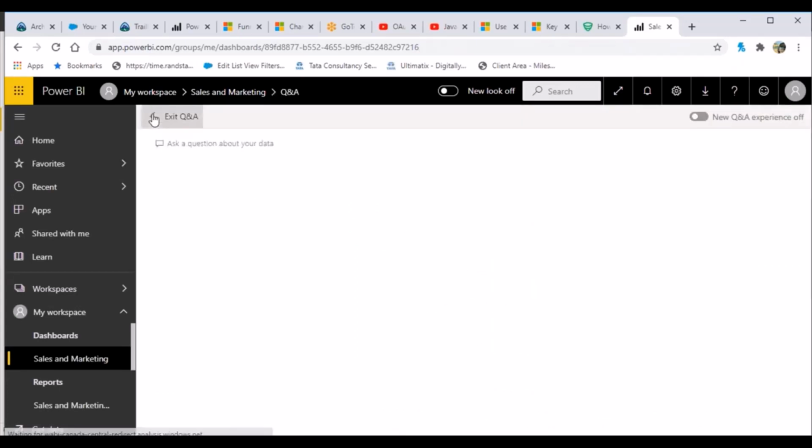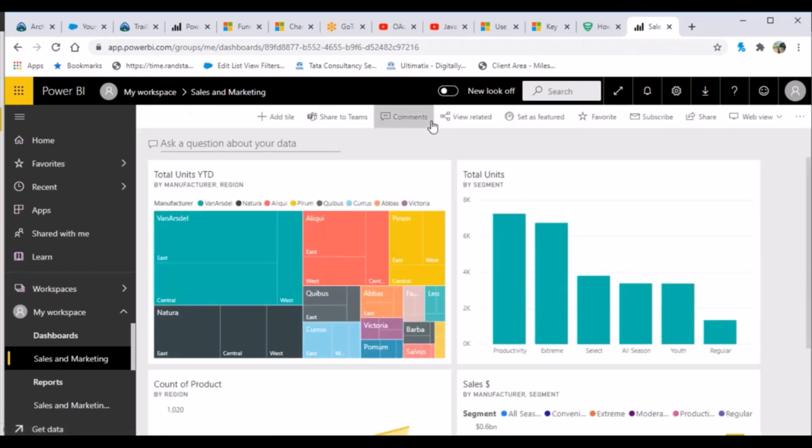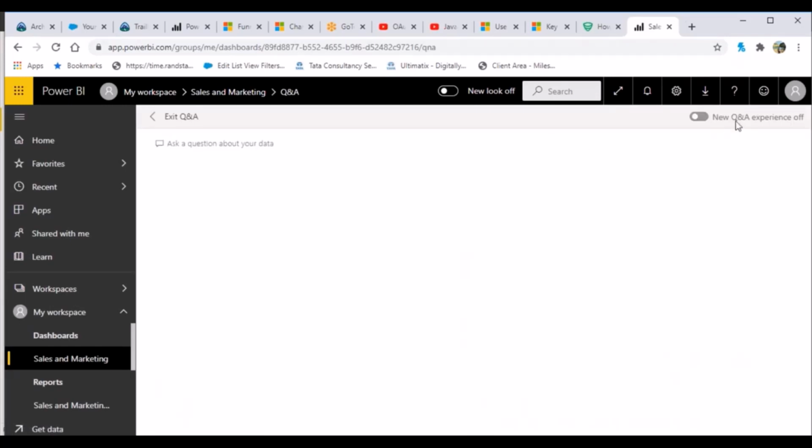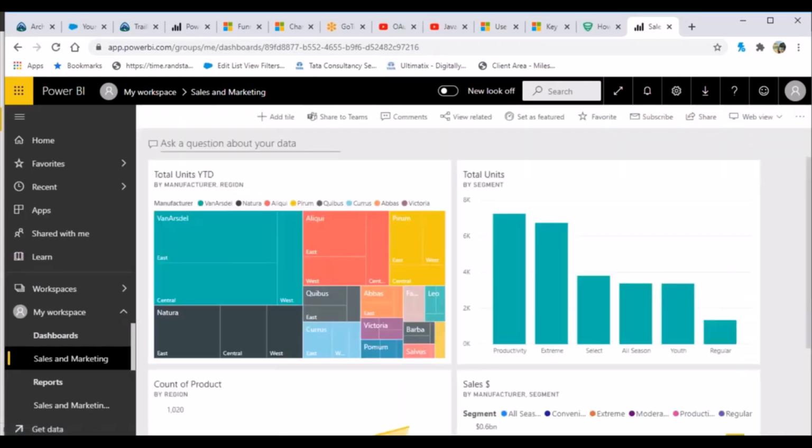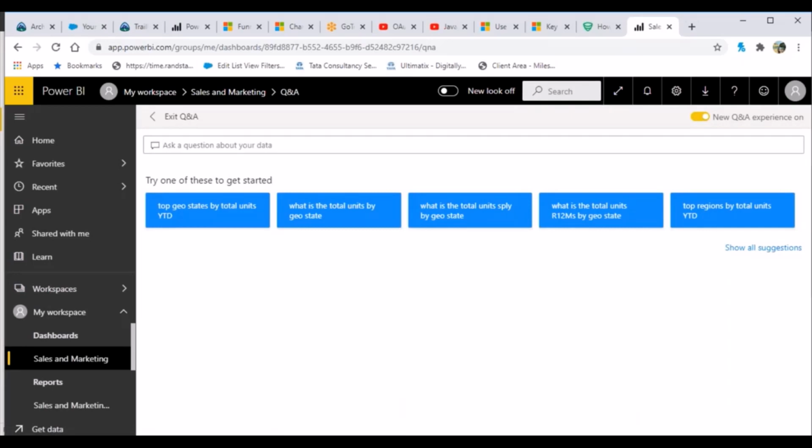All right. So let's go over here, and there's something called a new Q&A experience turned off. Let's switch it on and see what the difference is. The difference in the new Q&A experience is that it is going to suggest what you could be searching for, like in Google, as soon as you click on this. As soon as you click on Q&A, it is going to give you some suggestions on what you can search for.